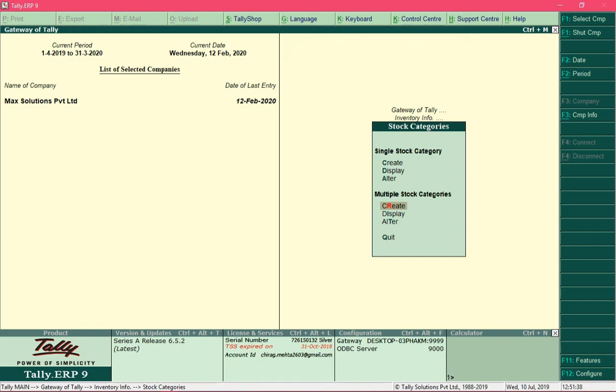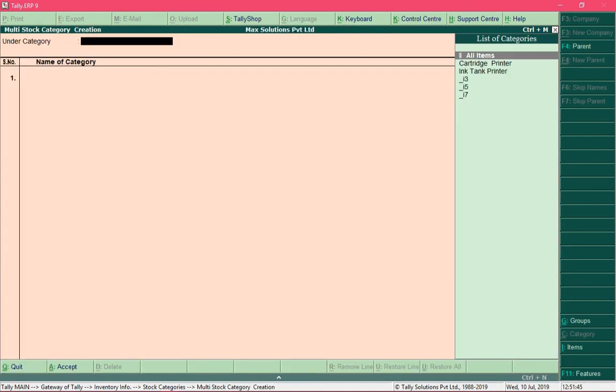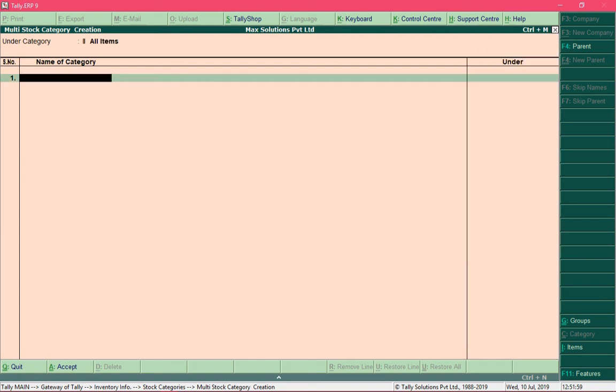Now we would be able to create its subcategories. So again select the option create and press enter. And I want to create various categories, so I would not specify a particular category over here. Otherwise I would be able to create only subcategories for that particular category. So select all items over here and let me specify subcategories for processor types along with the RAM.